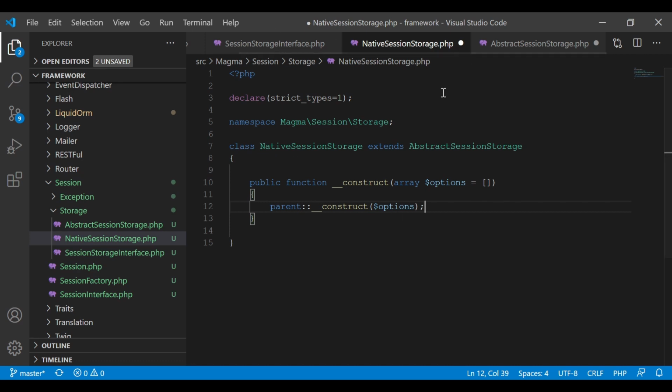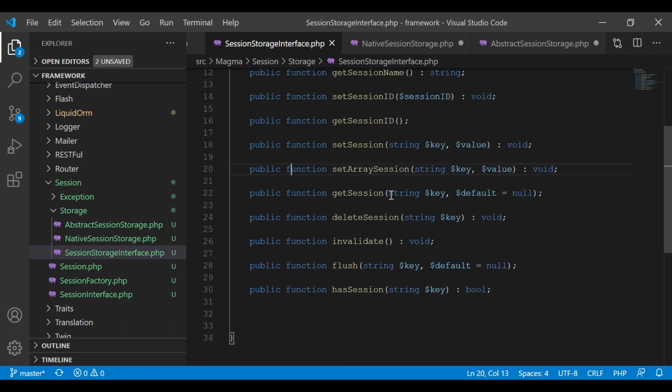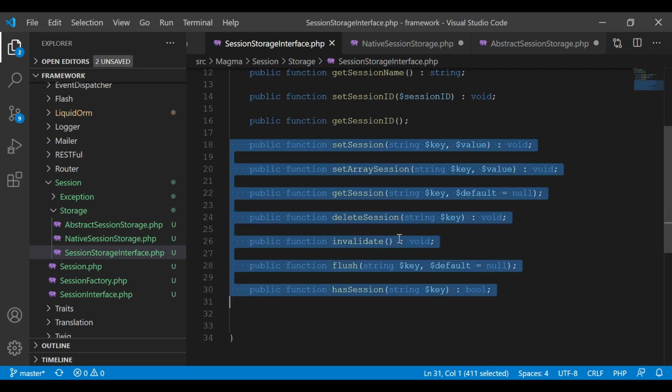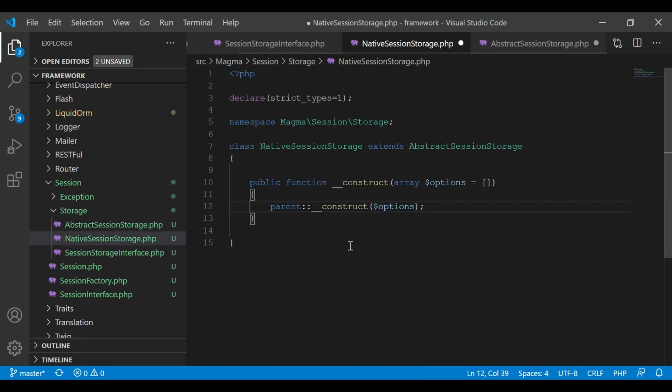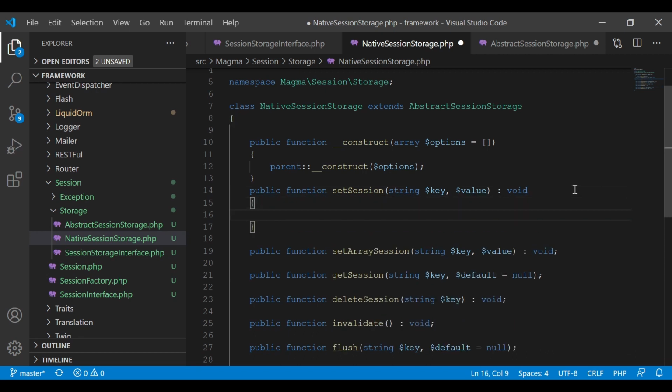So let's quickly have a look at the session storage interface and see what we want to create. Because we're extending the abstract class, we don't have to implement all the methods within this class or the abstract class. We can basically split it, and that's exactly what I'm going to do. I'm going to take these methods, because these are the actual session implementation, and I'm going to copy them. It's a bit of cheating, but I'm going to bring them to my native session, and I want to implement these methods within this class. So I'm just going to give them a body one by one.